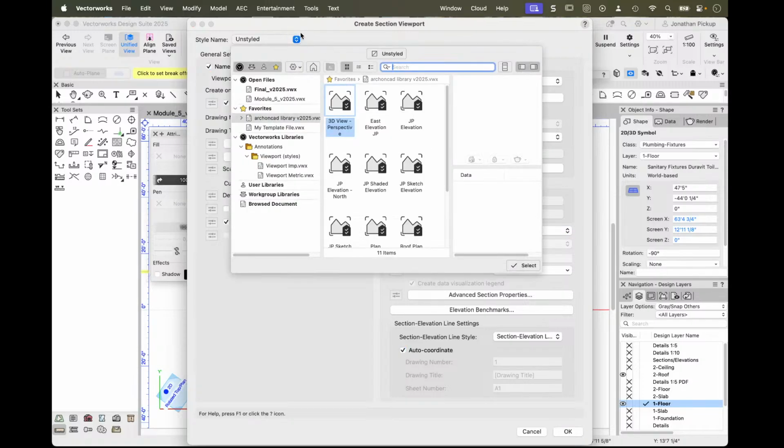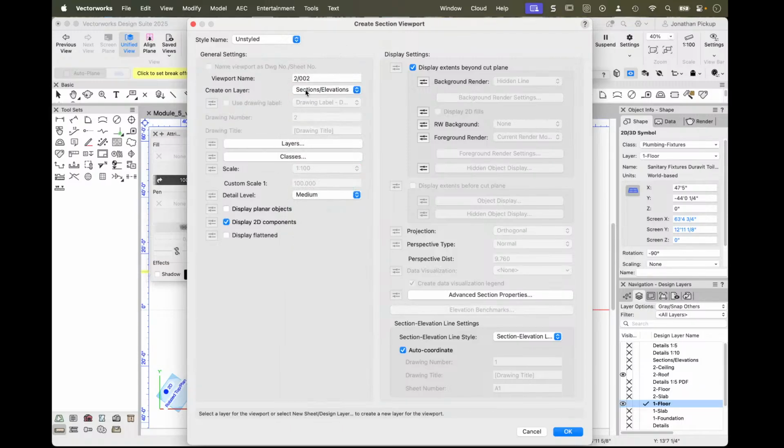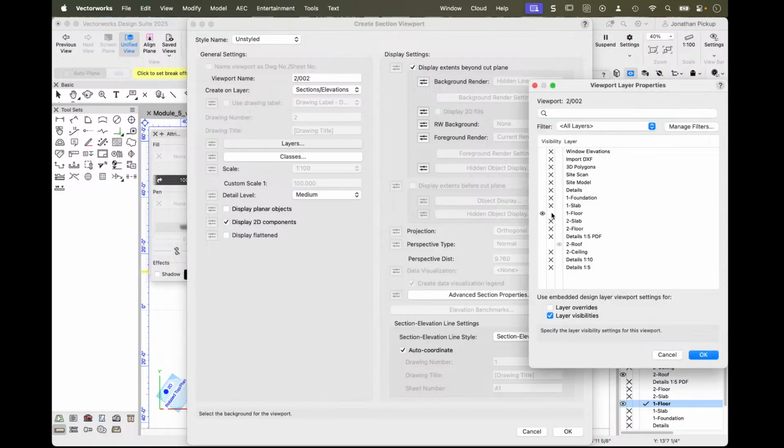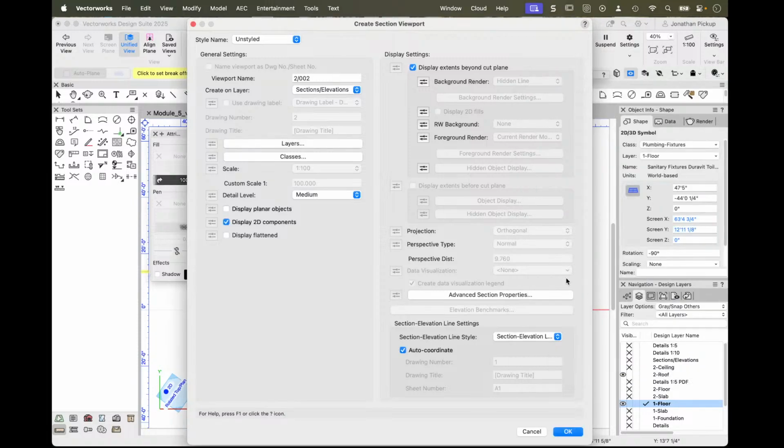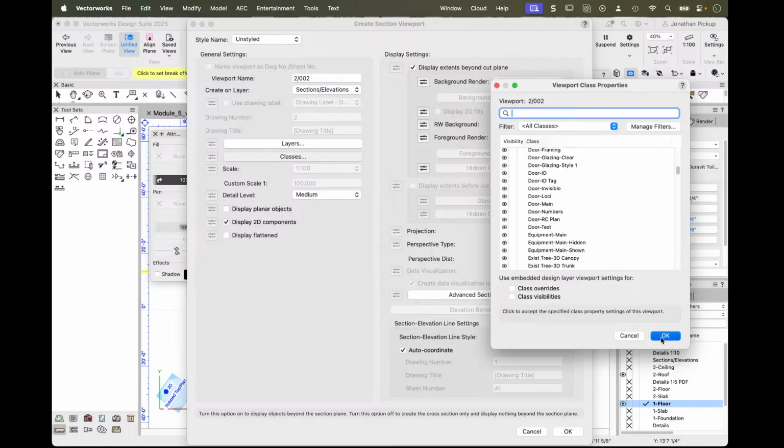Am I going to use the style? Not at this stage. I'm just trying to remember the direction. I think this is my north elevation. North elevation. I'm going to copy that because I'm going to reuse it. Create on layer, elevations. What layers do we want to see? We want to see the front view. We want to see the roof, the floor, and the site. Okay. What classes do we want to see? And now you're going to need to know which classes you need to have visible and go through those.